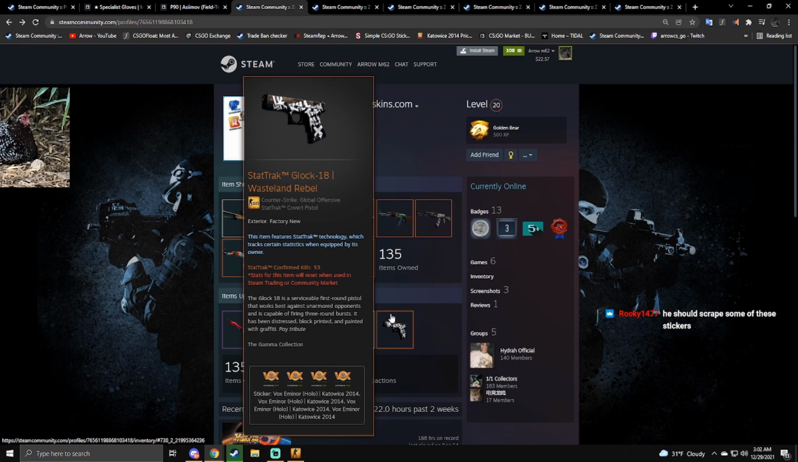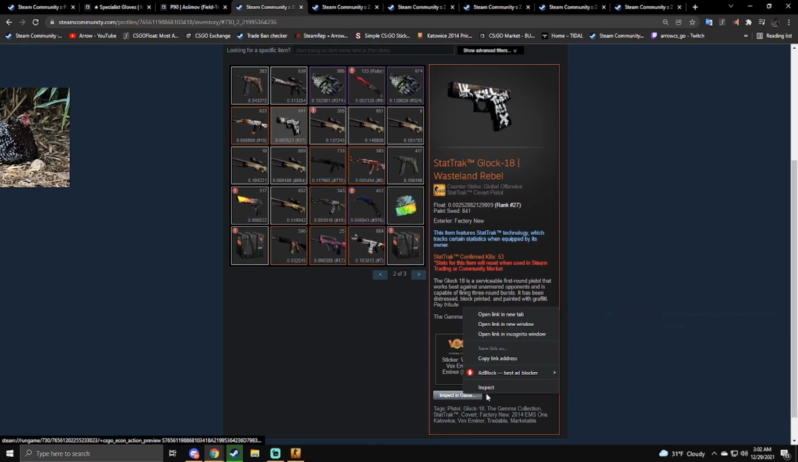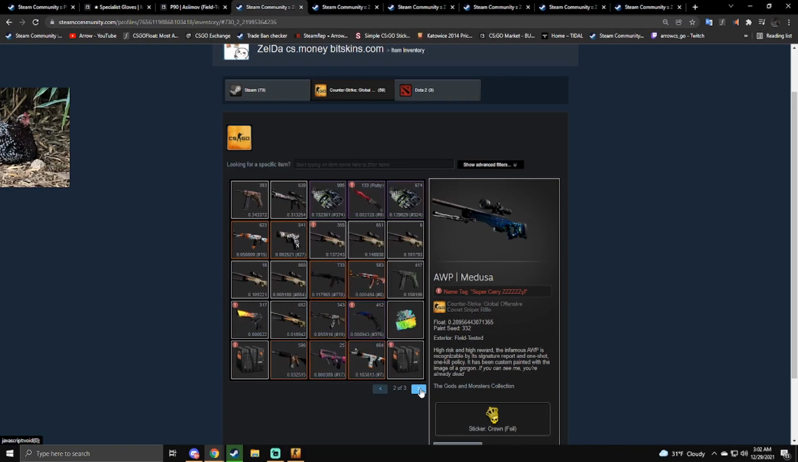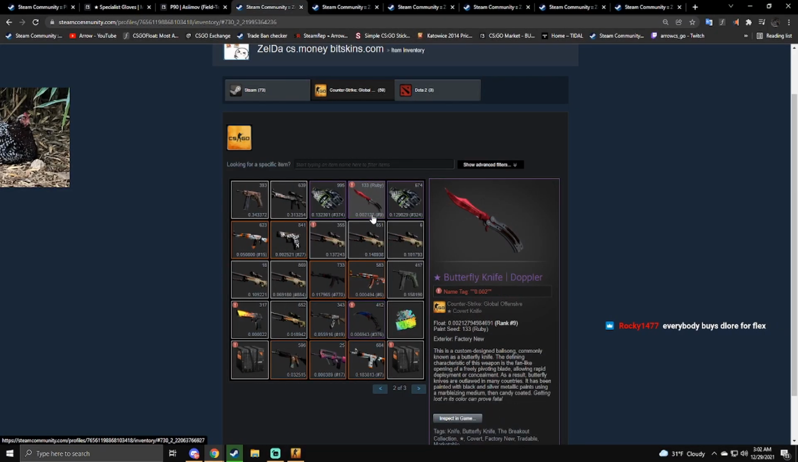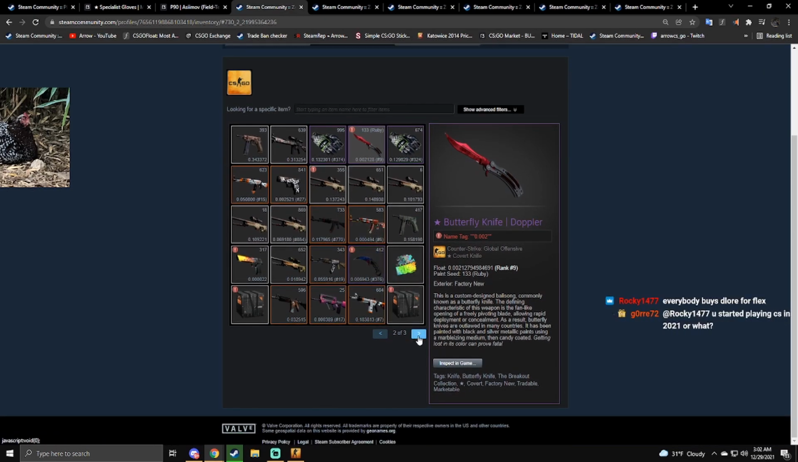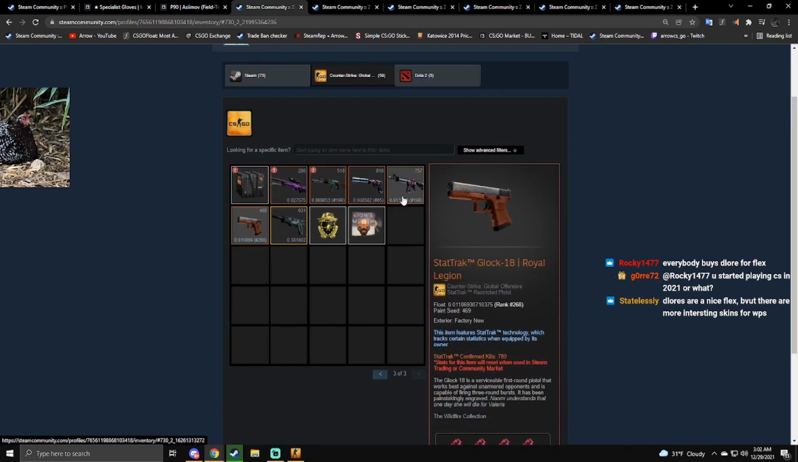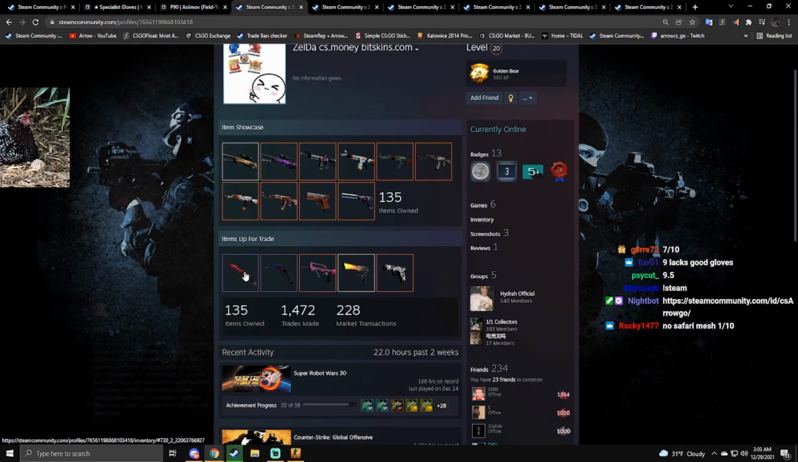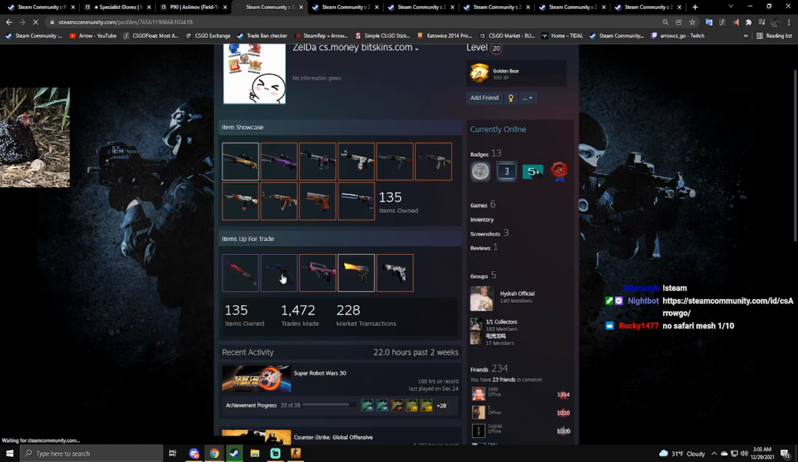What? Okay, I didn't even know this existed. I thought this would be a 4x NIP craft. Wow. Just a couple Medusas lying around, you know. Chump change, you know, just a Butterfly Doppler, number 9 lowest float. We can ignore that, nothing too crazy. Some very, very good skins. Very good knife. The Marble Fade's insane.